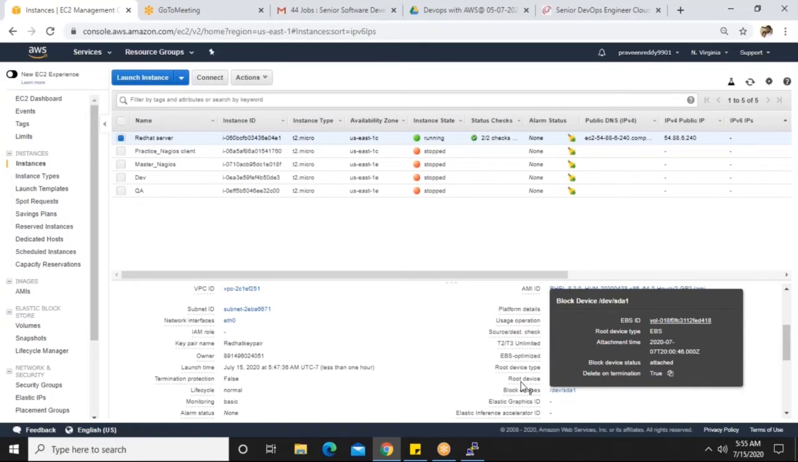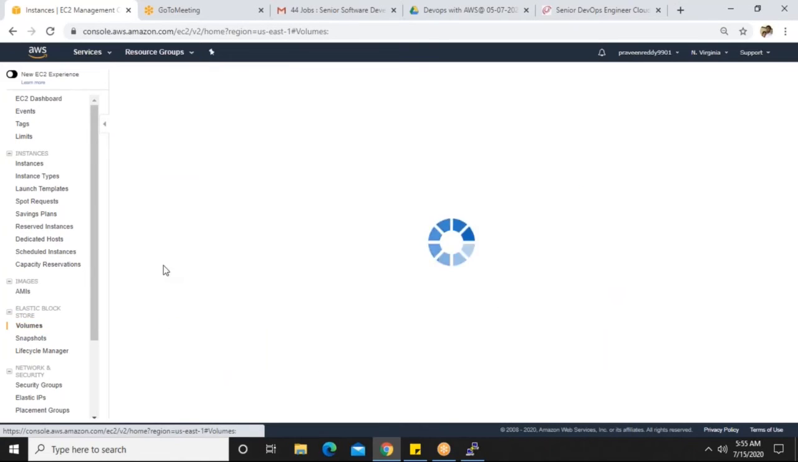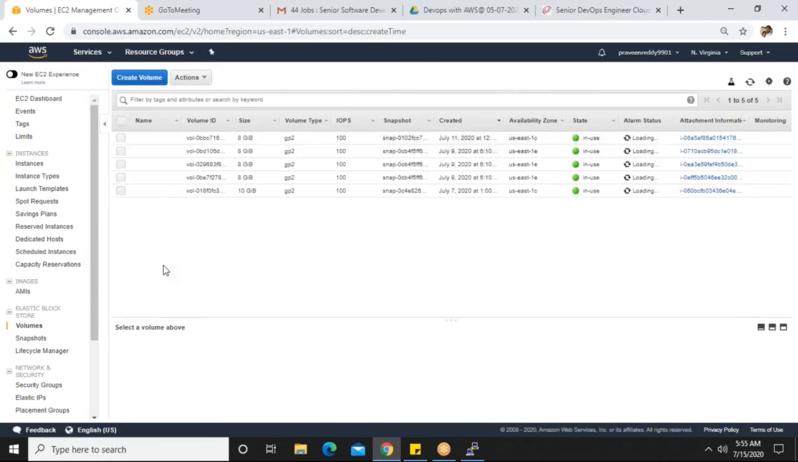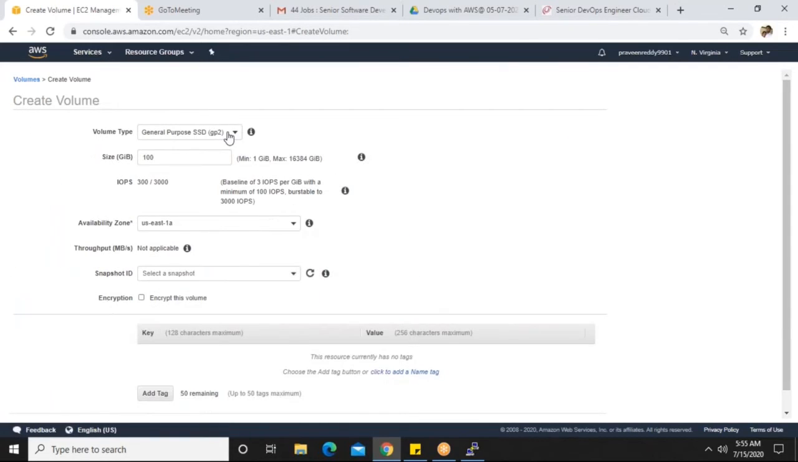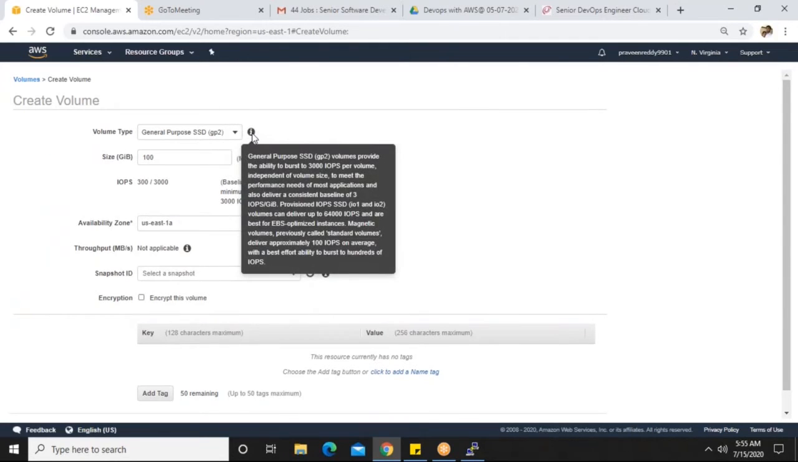That is one way. Now on the left hand side, you can see the volumes button. Just click on that. So guys, here volumes are nothing but your storage. Now create a new volume. So select, again guys, in EBS you have different types. Yesterday we discussed the performance and the different types of storages.